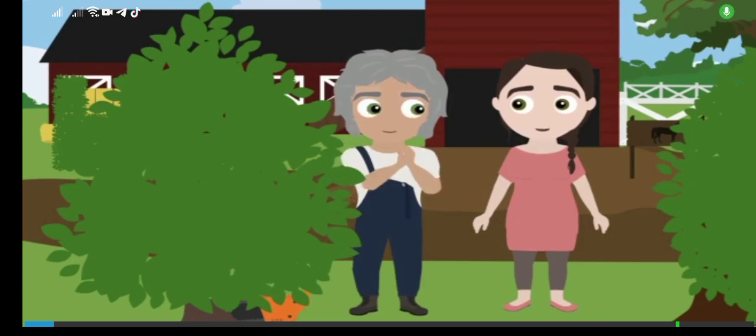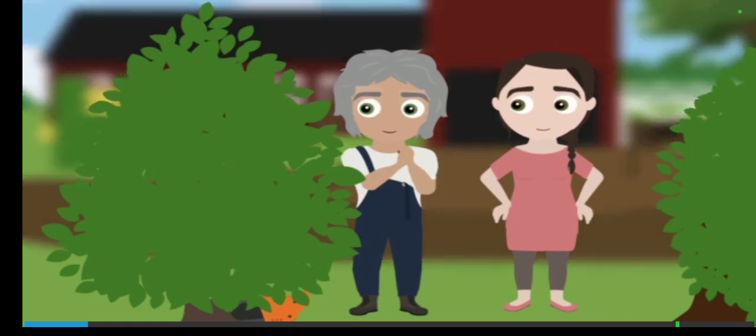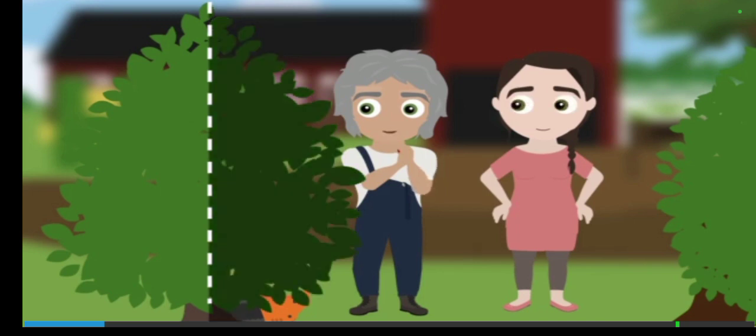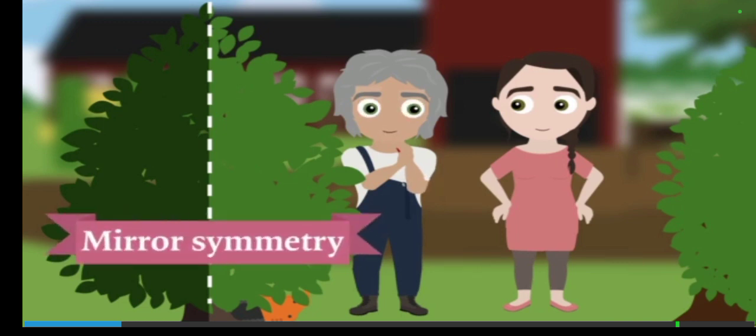You trim these apple trees nicely. Thanks, Lena. I'm trying to make them symmetric. Synthetic? No, symmetric. Like this. Imagine a line right in the middle of the tree. One side of the tree must be a mirror image of the other. This is called the mirror symmetry.